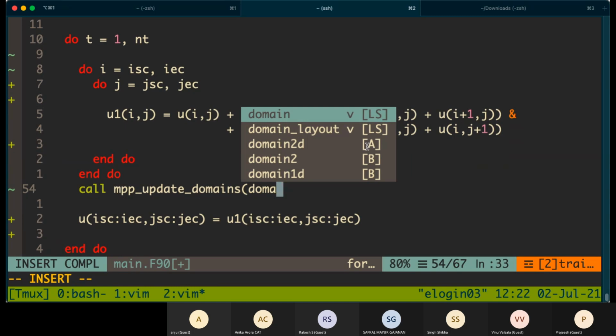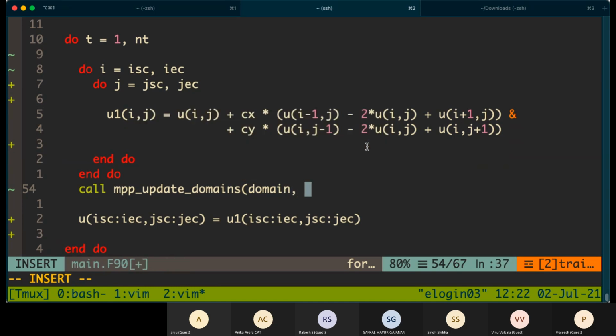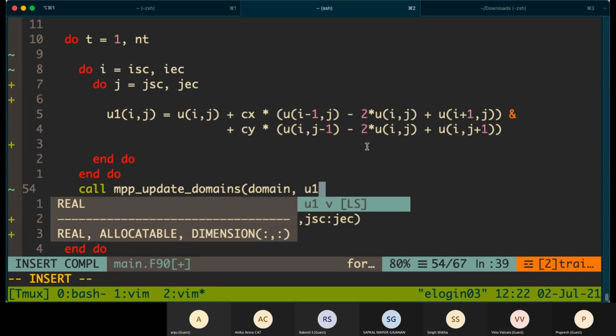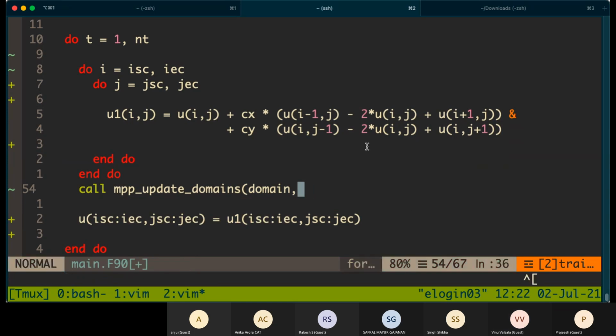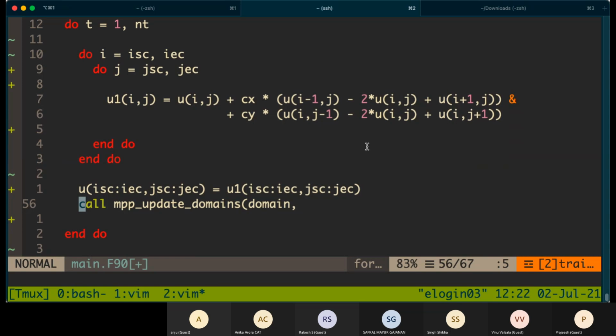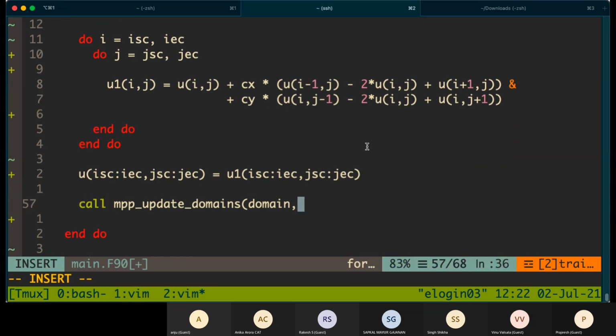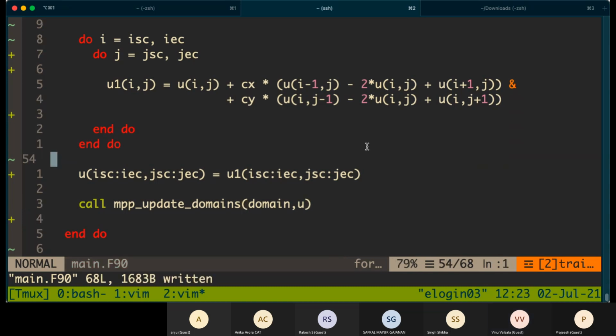That domain variable, the variable which we defined in the data domain. So what this will do is it will update the halo. It will update those boundaries with the values from the neighboring process. So this should be done.